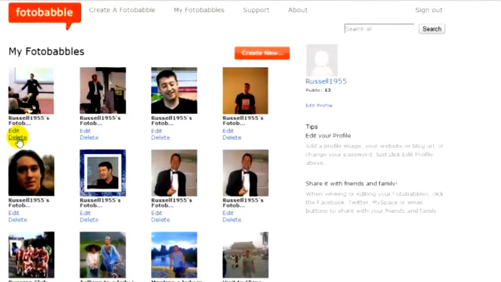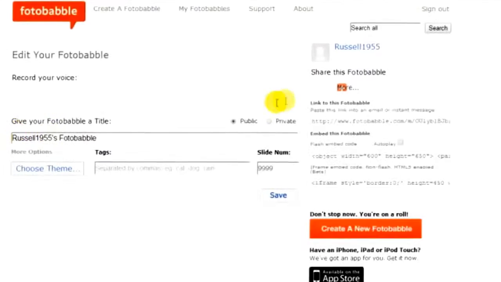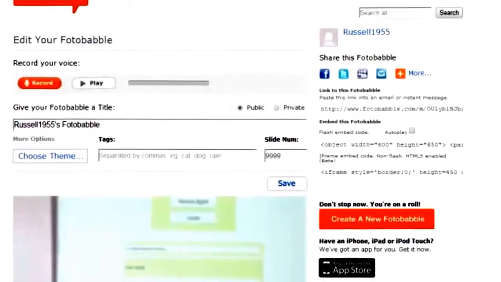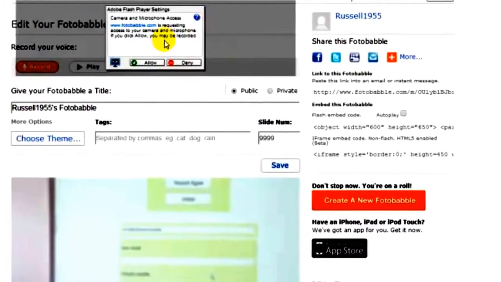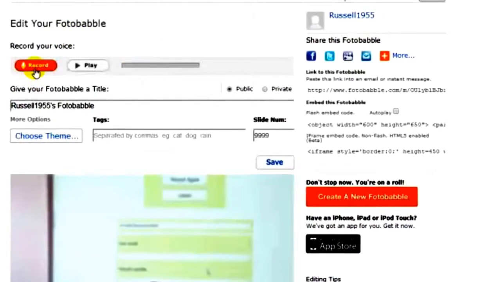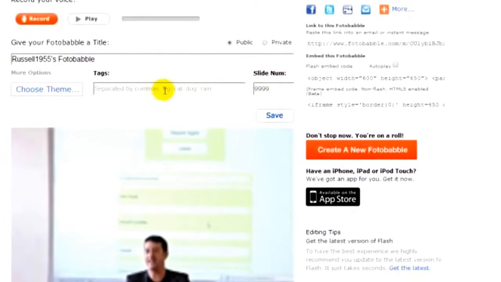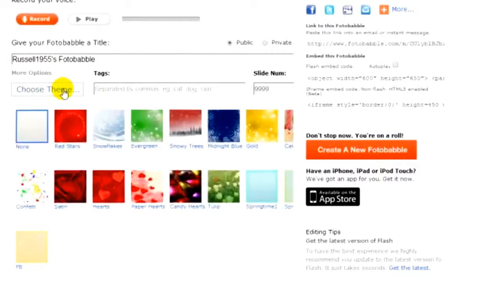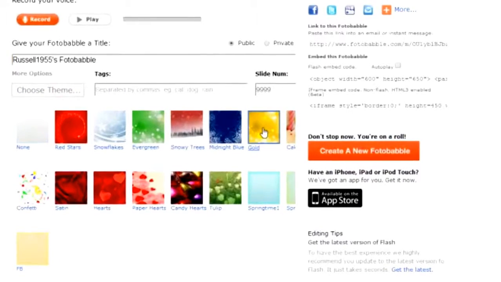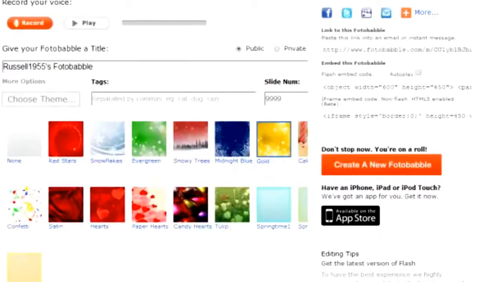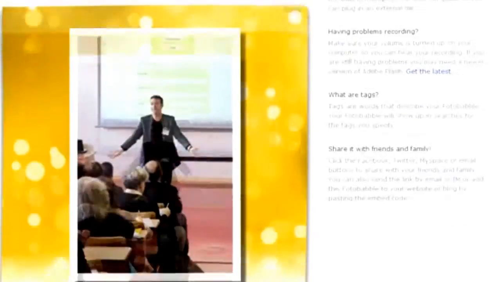And of course, as I've said, you can come in and edit a photobubble very simply here, and within that editing you can more or less do everything. You can go back and re-add your voice. You can change the title of your photobubble. You've also got some tags here that you can add to make your photobubble easier to find, and you can even create certain themes, that is sort of backgrounds, etc. for your particular photobubble as well. As you can see what that looks like there.